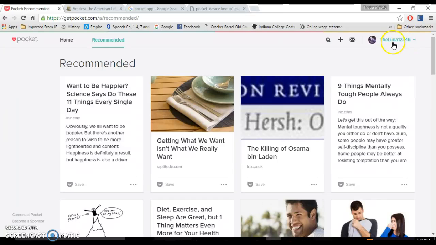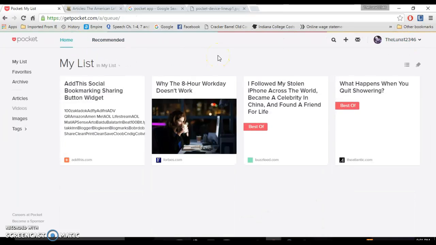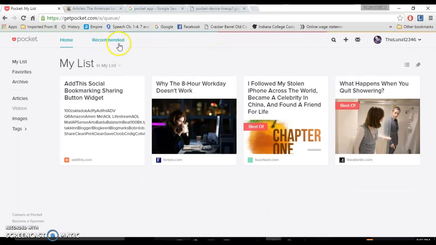This is my home page. I've already logged in and set up my account. What the Pocket app does is really amazing to me, because not only can I take things that I've seen on the internet and save them to read later, but based on the articles that I read, it will recommend other articles for me in that same format, which is where the classroom comes in.